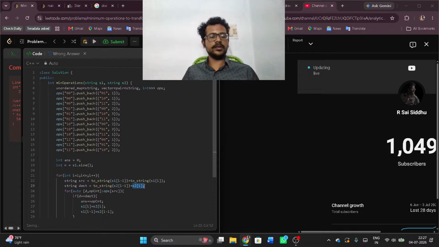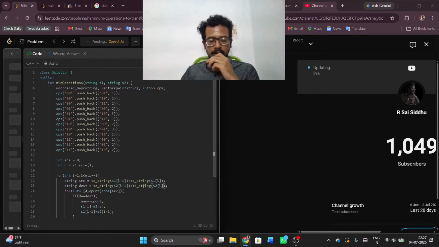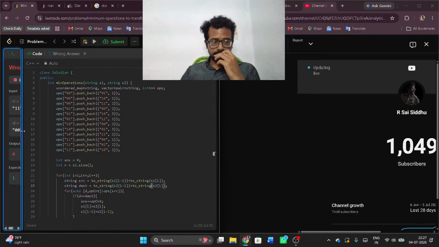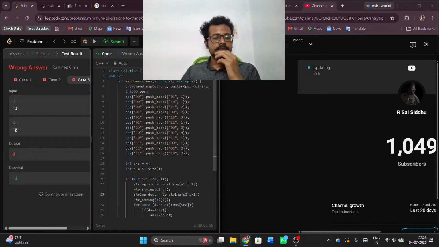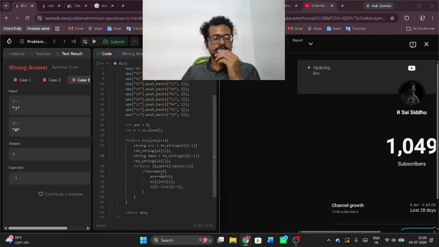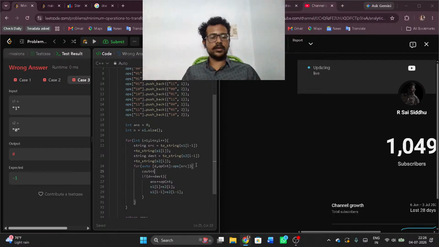If I change it to string, these strings are always confusing. If length of S1 is 1 and... So yeah, we even hit wrong answer for these. Isn't it getting d is equal to destination? Let us get d and operation count every time.